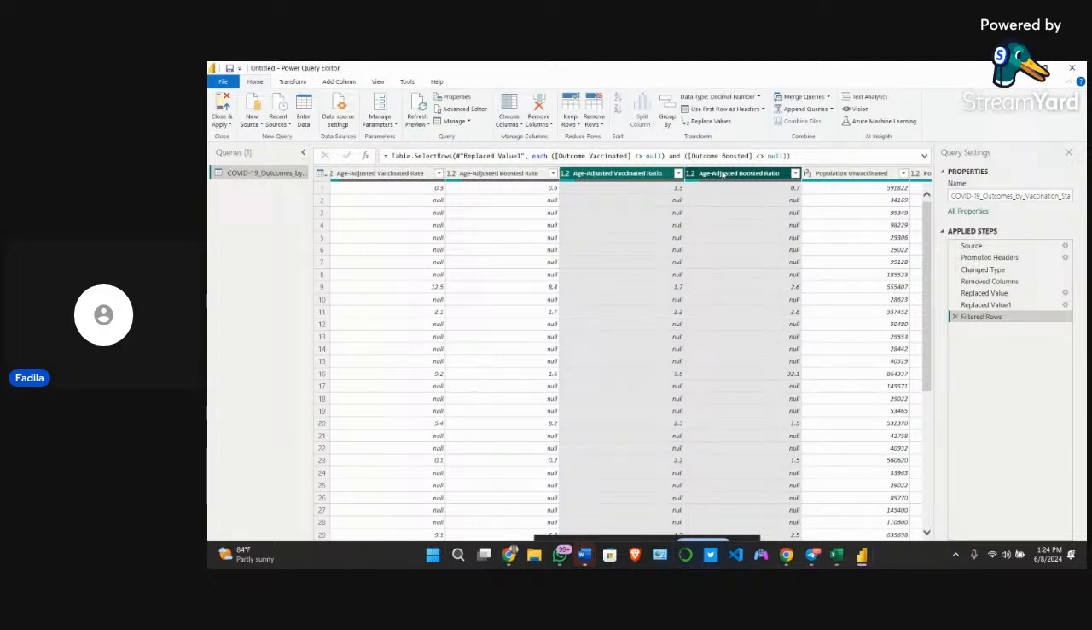For the first one, the first one was crude vaccinated. Now we're going to remove them for now. If we need them later on, we think we might need some of these columns, we'll come back here to our Power Query in our applied steps and we can just delete that step. Our table will come back. So I'm just going to remove mine as well. The ratio. We're just going to remove the columns.